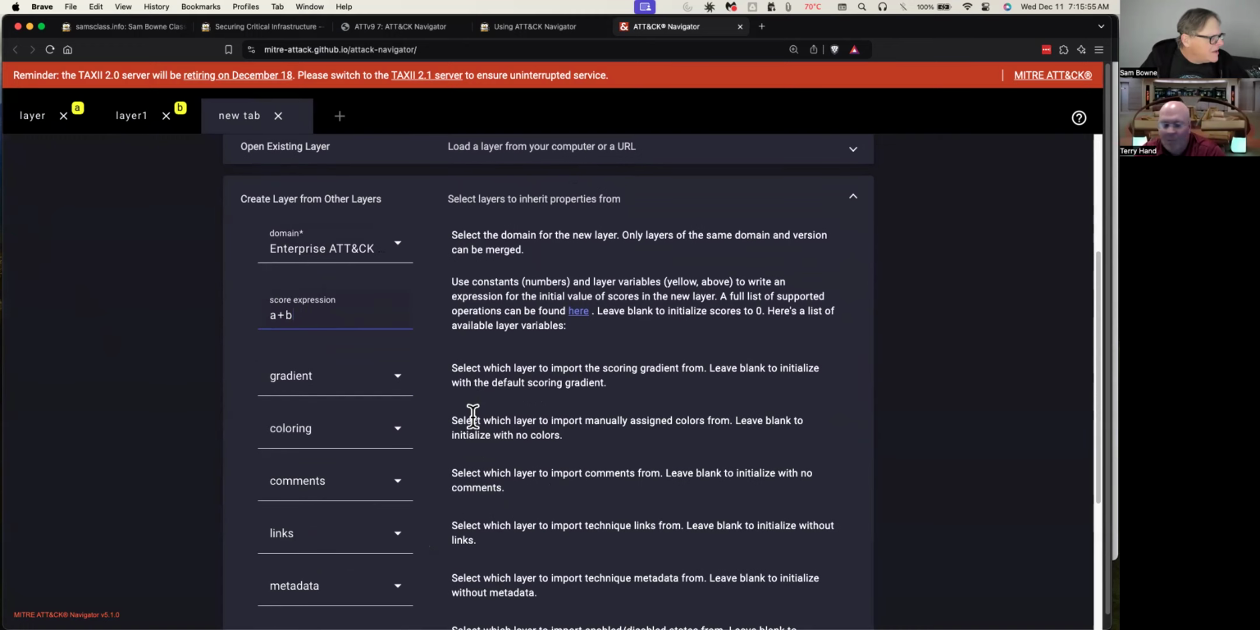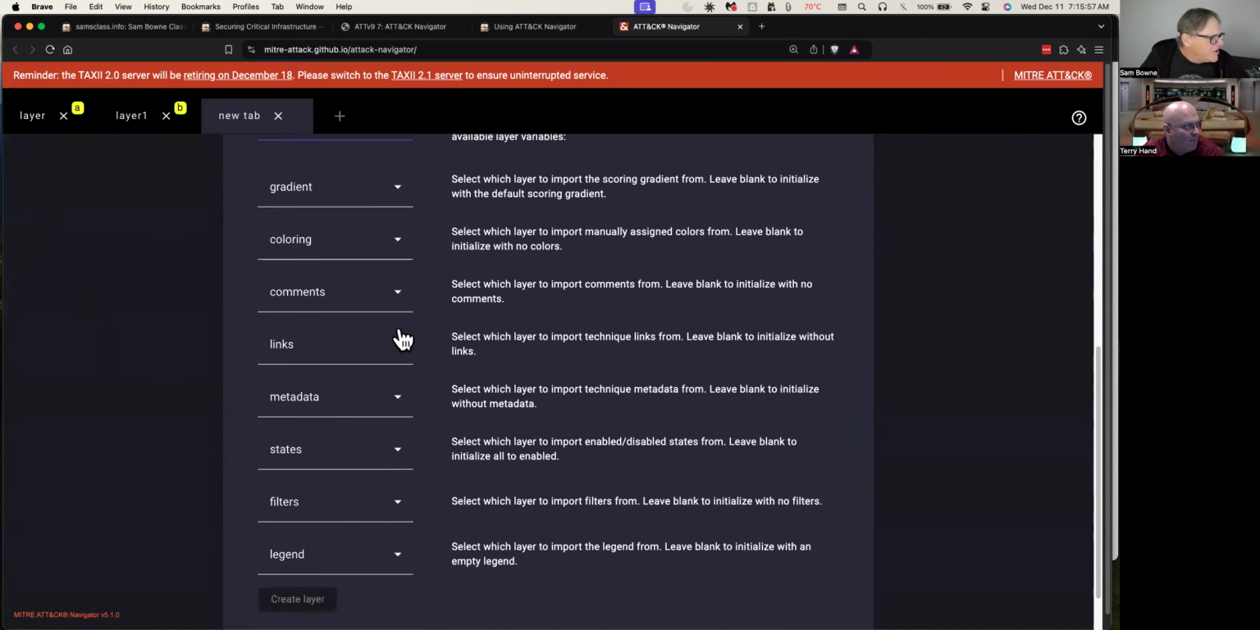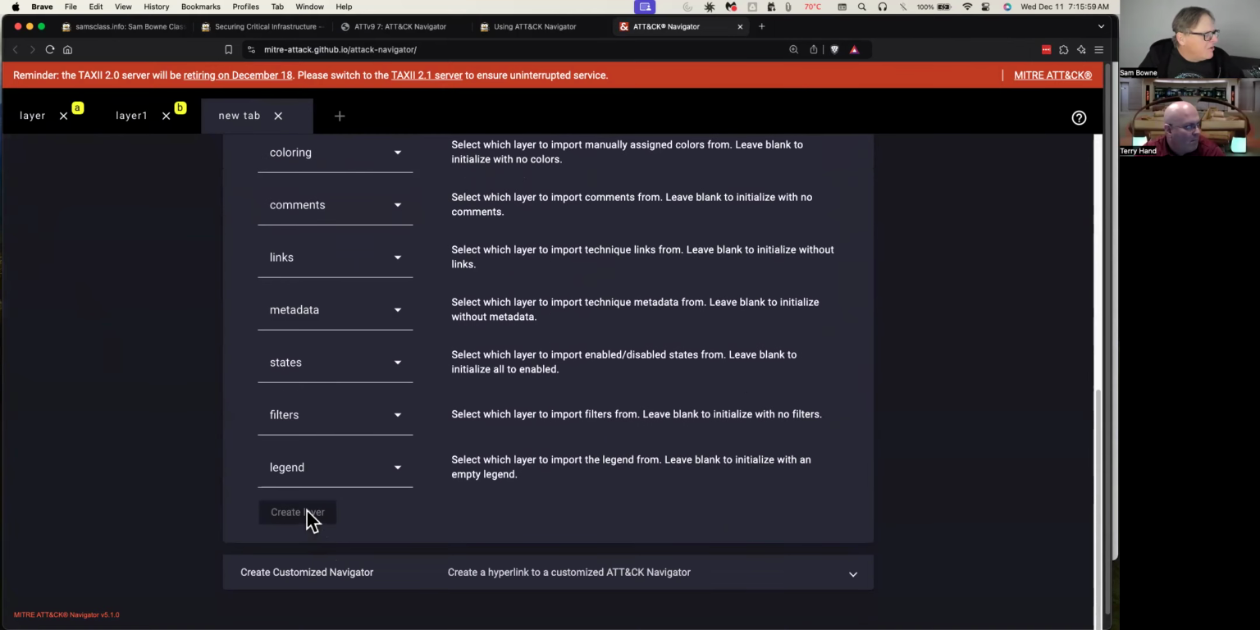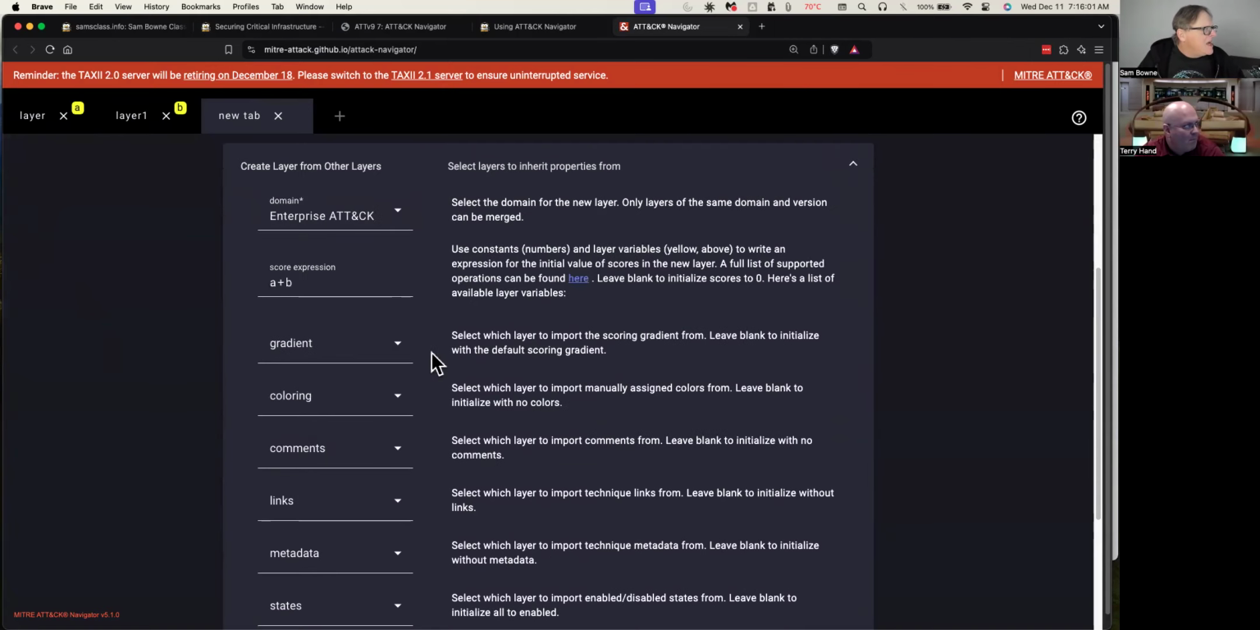And I don't know what all these complicated new filters are. Hopefully I can ignore them. Apparently I can't. Okay. A plus B. Leave blank to initialize with the default scoring gradient coloring.